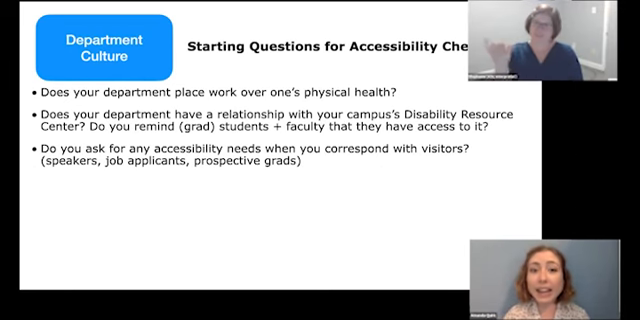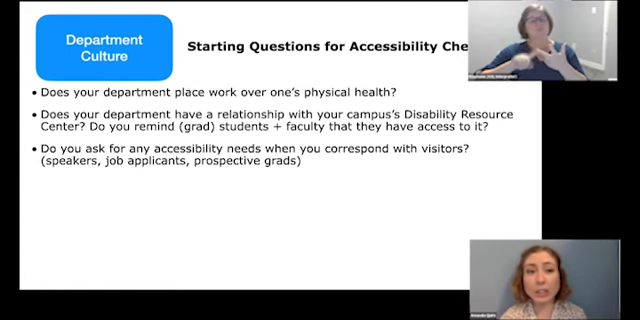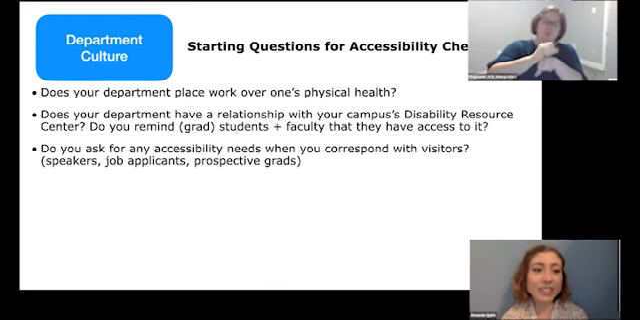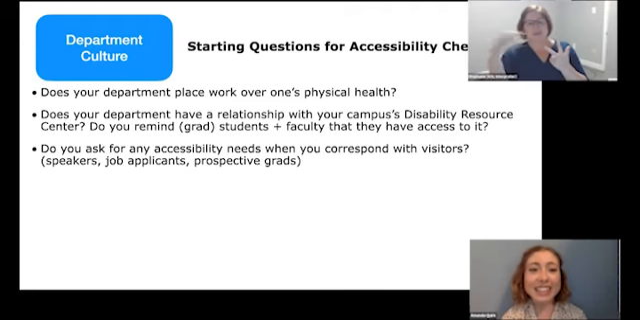Do you ask for any accessibility needs when you correspond with visitors? Visitors include speakers, job applicants, and prospective graduate students. Just to lightly threaten you all, I can say it is very embarrassing for a department when a visitor comes and it's clear that they can't participate in the planned activities. It does not make your department seem welcoming, and it's also something people talk about.